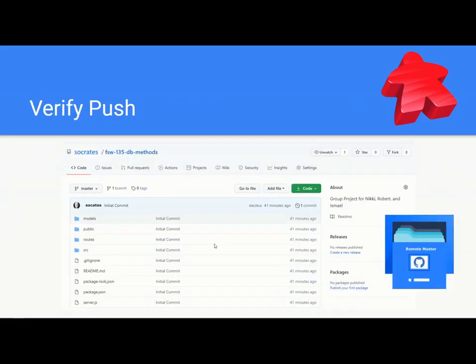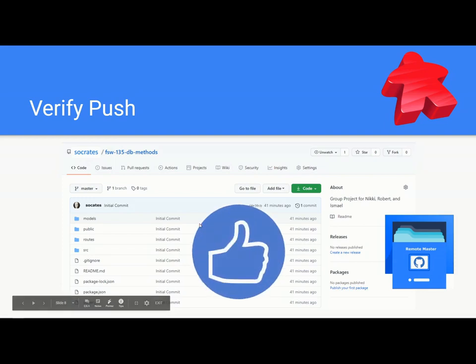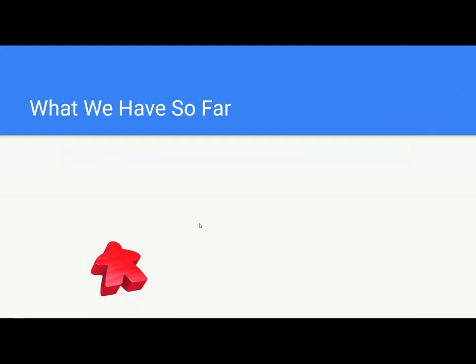Just to make sure everything worked, you could go over to GitHub, reload, and make sure your files are all there. Looking good. So what we have done so far is that Socrates, the administrator, has added a Git repository to his local files, created a remote repository in GitHub, and has now established a link between them and uploaded the initial files. But what of the other team members?